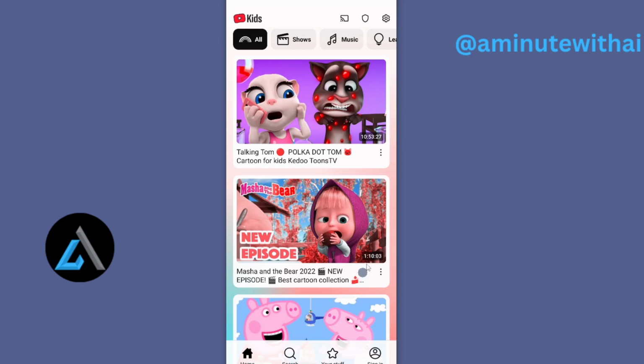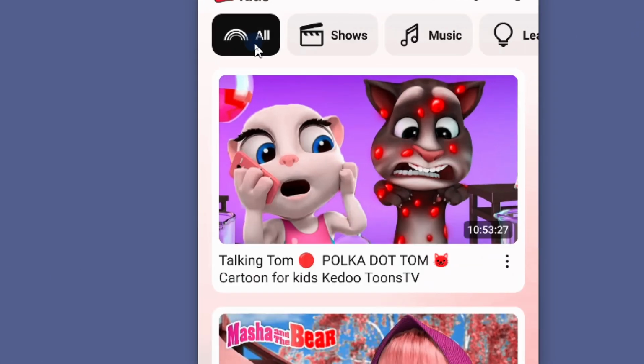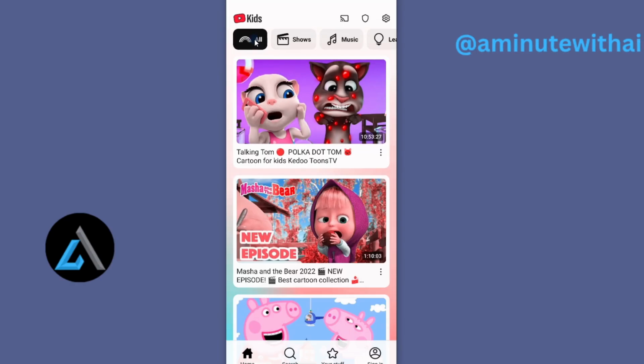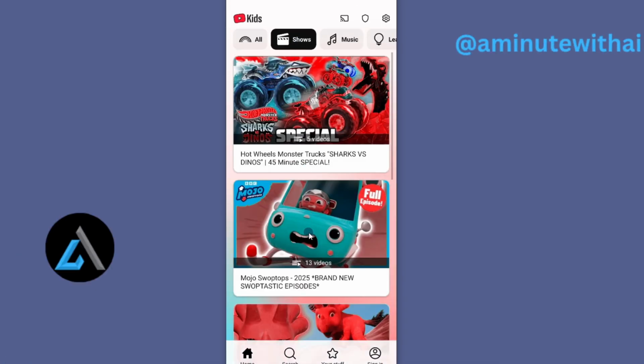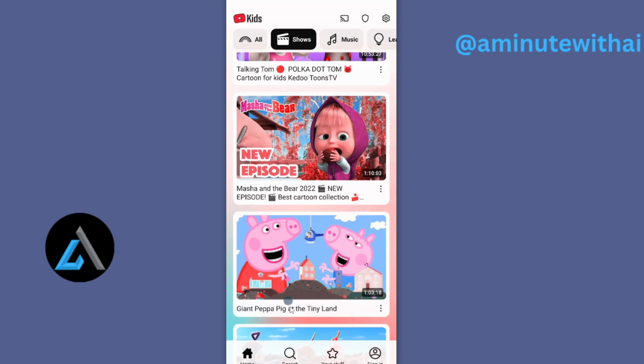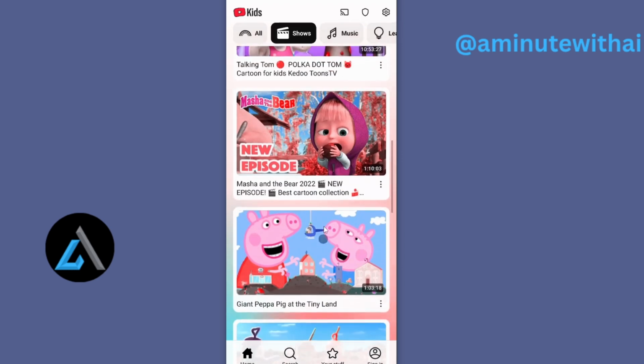The first thing you need to do is log into your YouTube Kids app, and you can see here I am on my YouTube Kids app. Once you're on this account, you'll notice that currently it is showing all the categories that are available. However, we want to filter and only select the show or drama category. To do that, look for Show, and if you tap on it, this will list all the drama or show videos that are available on the YouTube Kids app.